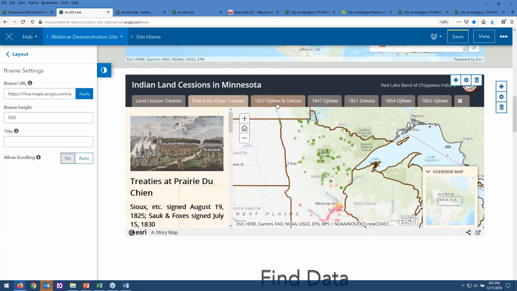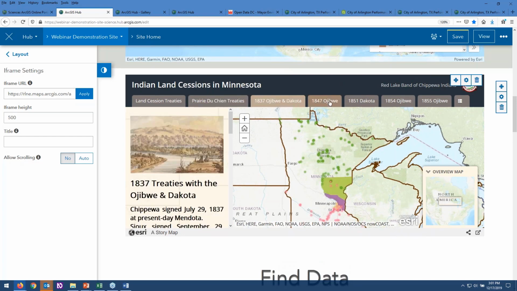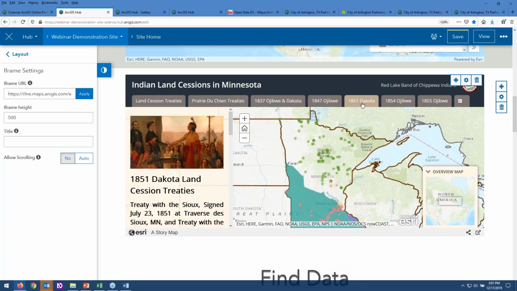Yep, I hit apply. I added the URL to one of the story map winners from last year. And now the story map is embedded into my site page.